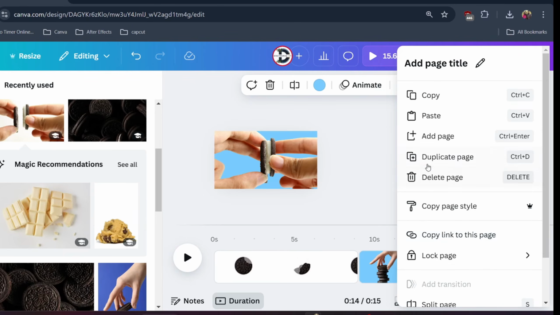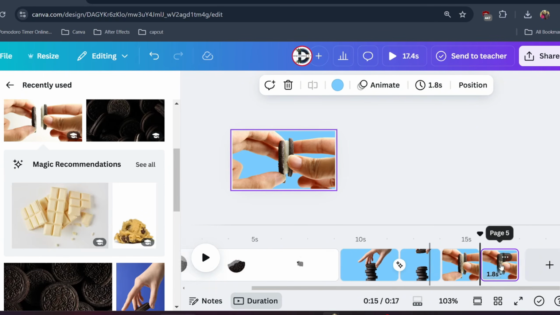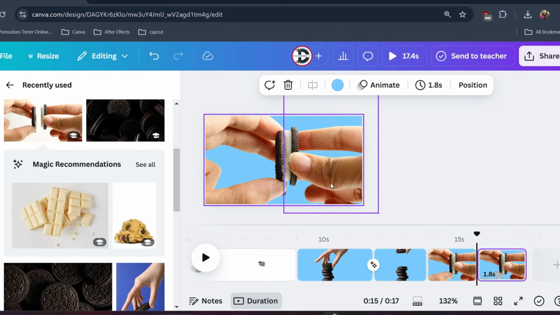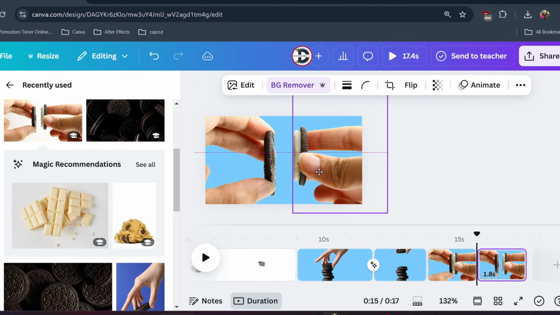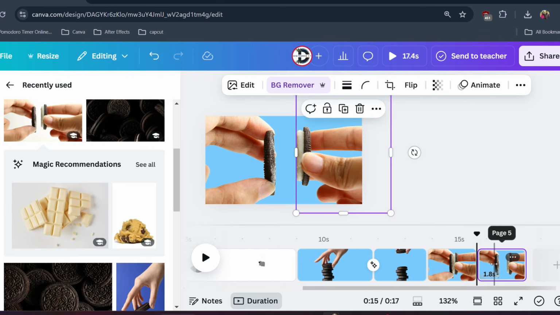After duplicating the page, now do this. It should look as if Oreo is breaking into two pieces. Select Match and Move Transition.